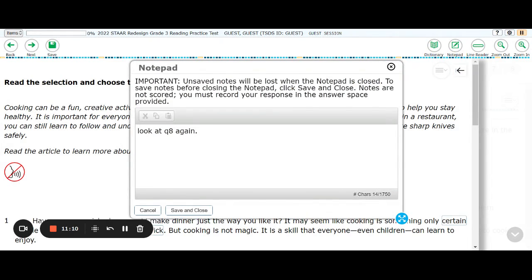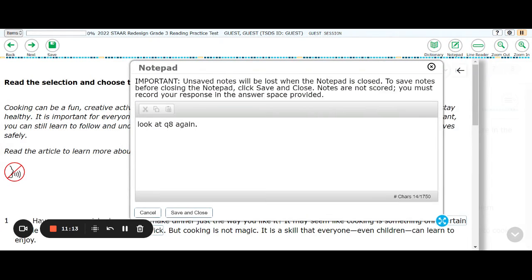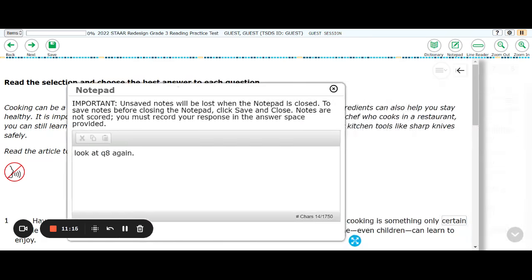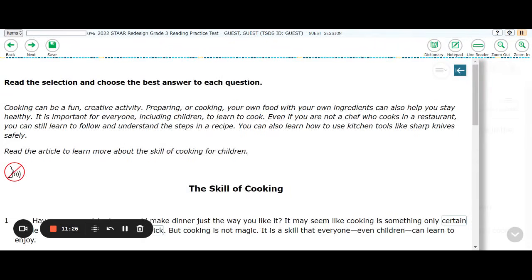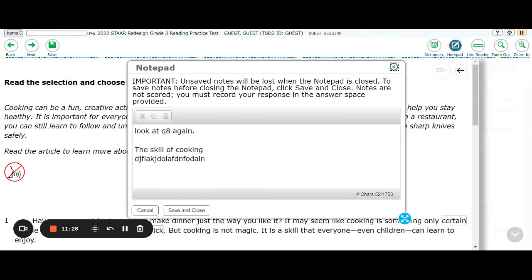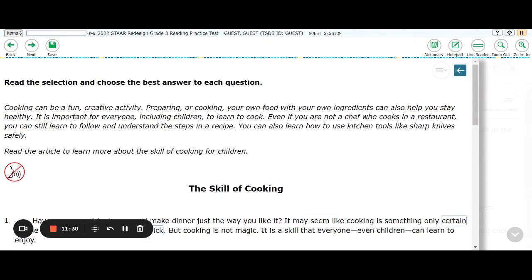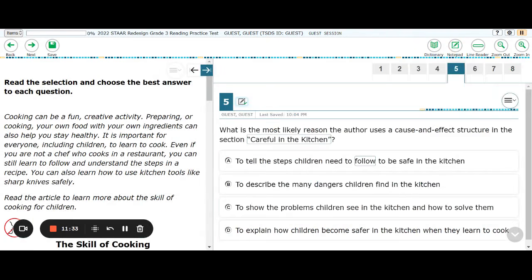Or if I just wanted to make notes about the passage I was reading, you can also move this around on the screen. So I could put the skill of cooking and then whatever notes that I want to put about that passage, and I can save and close. And again, I can open that wherever I am on the test. So that's kind of a cool alternative to having them make notes on paper for our kids who are maybe faster typers than they are writing on paper. And they may want to use that tool instead.